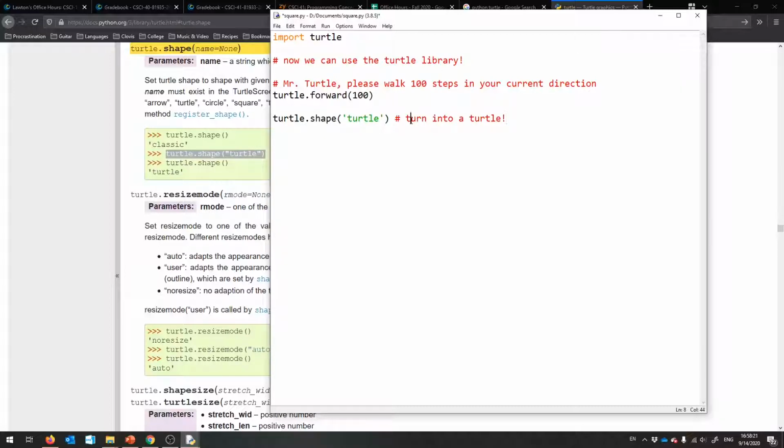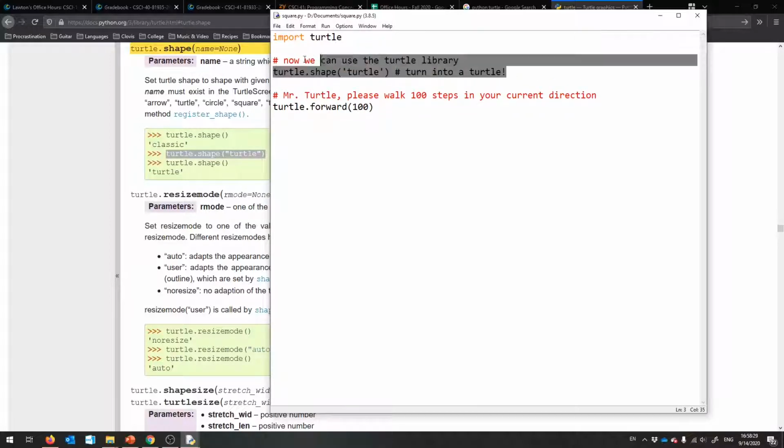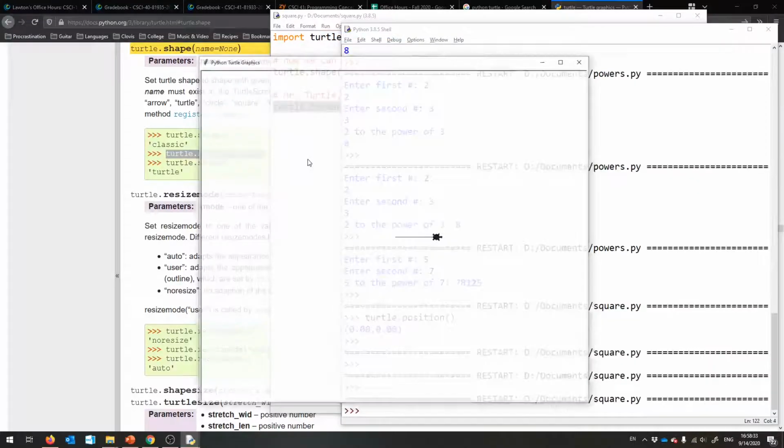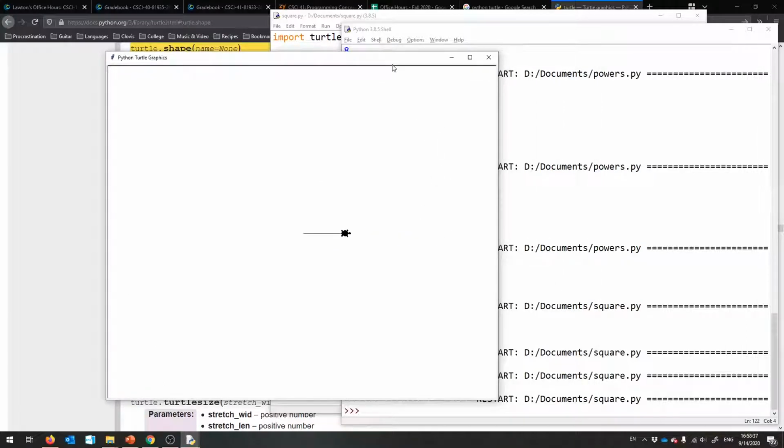So we don't like the arrow. Please turn into a turtle. All right, so this will turn our shape into a turtle and then walk forward 100 steps. There he goes, and you kind of saw him move. So here's what we'll do. Let us draw a square now. So we walked him 100 steps that way.